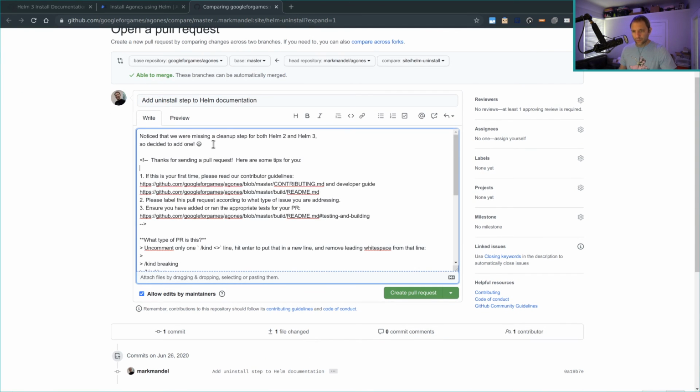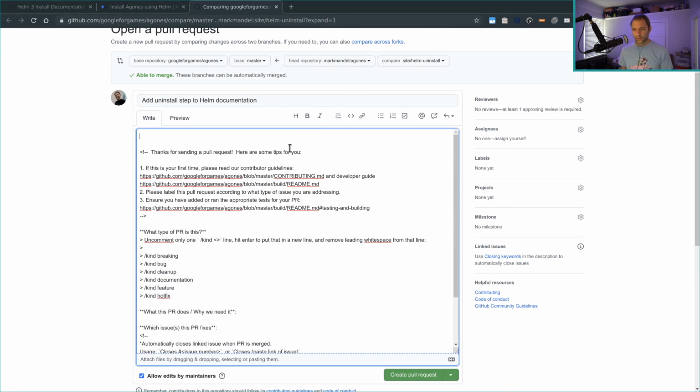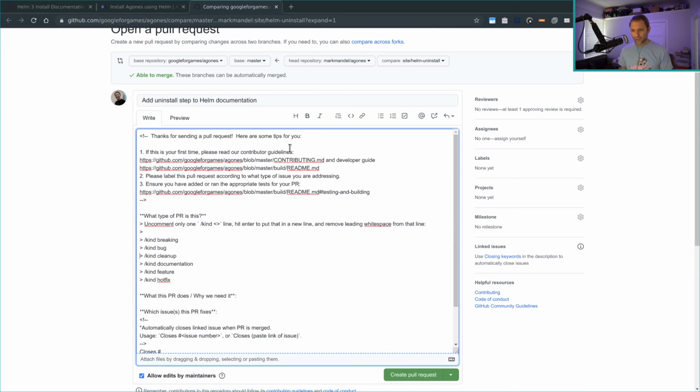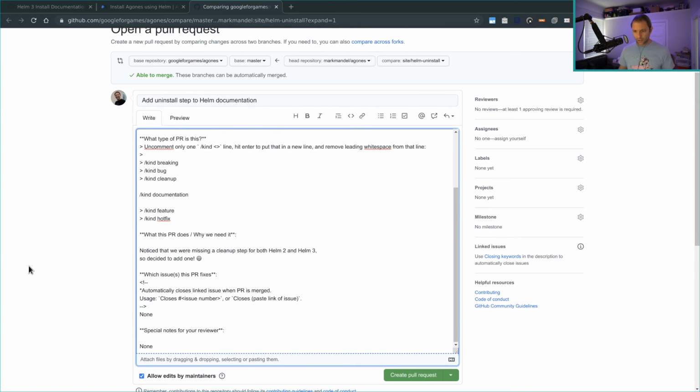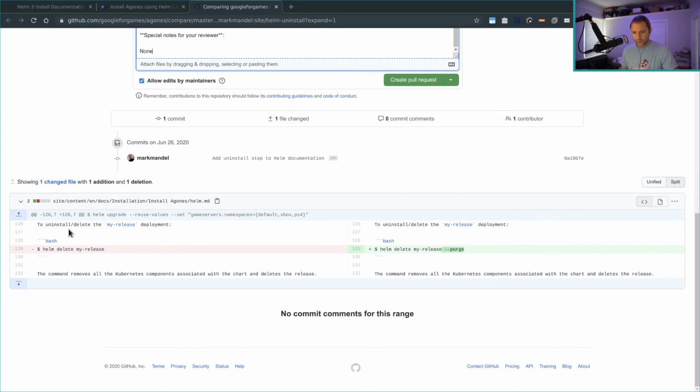So I will call this, I'll pull that out, documentation. It's definitely a documentation change. And which issues does this fix? None. Special notes, none. I'll have a quick look.